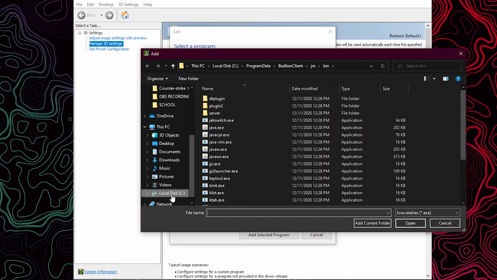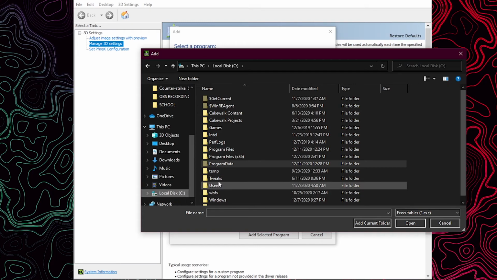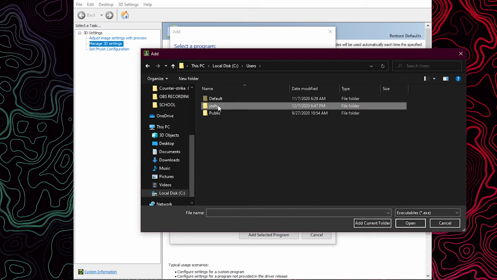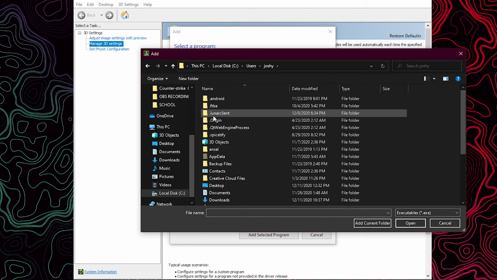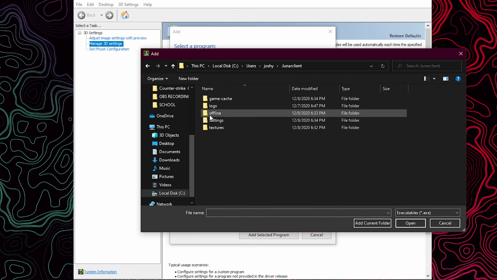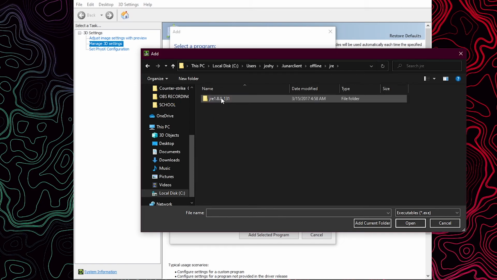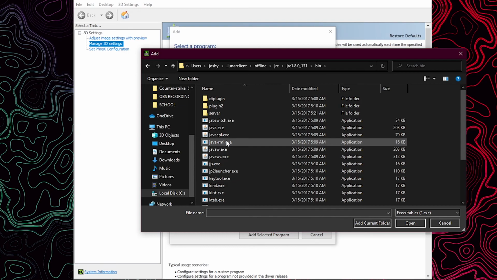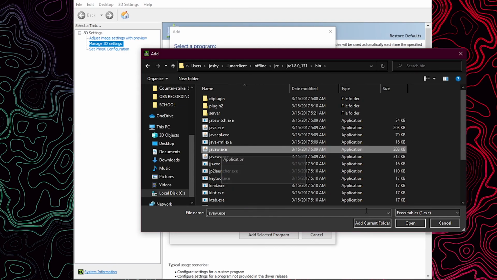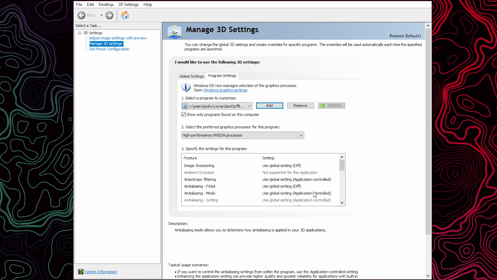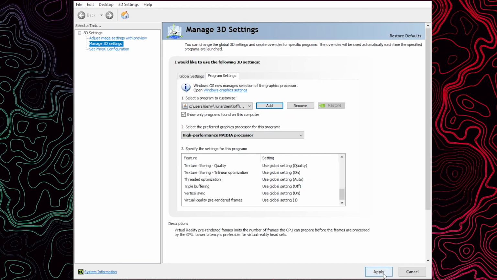From here, go to your local disk again, Users, your profile, and Lunar Client, .lunarclient. Go to Offline, JRE, bin, and click on javaw.exe once more. Now you should be here. Make sure you click on High Performance NVIDIA Processor, change your settings, and hit Apply. And now you are able to use Shadowplay on your Lunar Client.